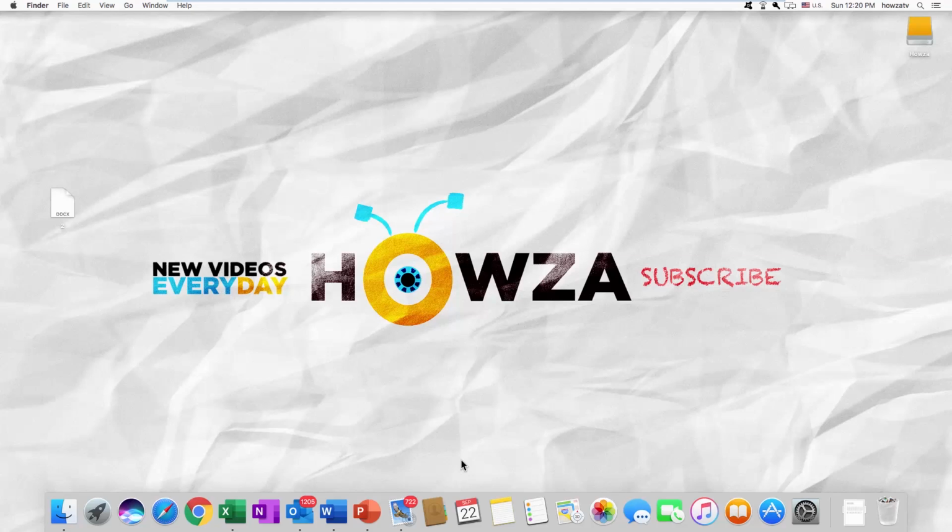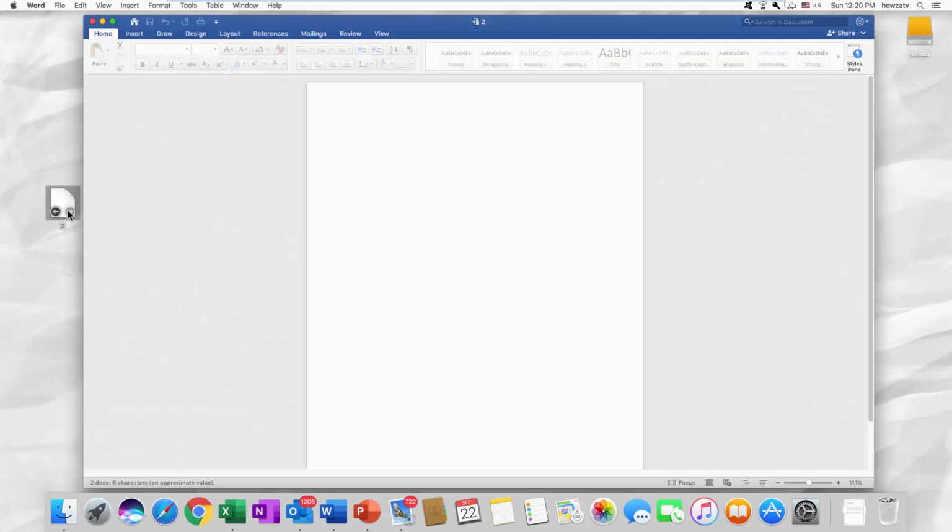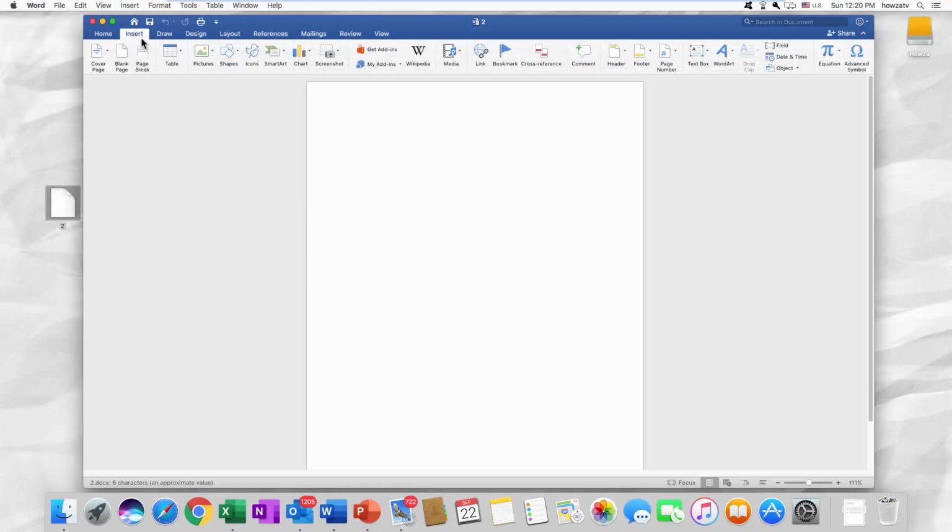In today's tutorial, we will teach you how to create a checkmark in Word for macOS. Let's go. Open the Word document you need. Go to the Insert tab. Click on Advanced Symbols.